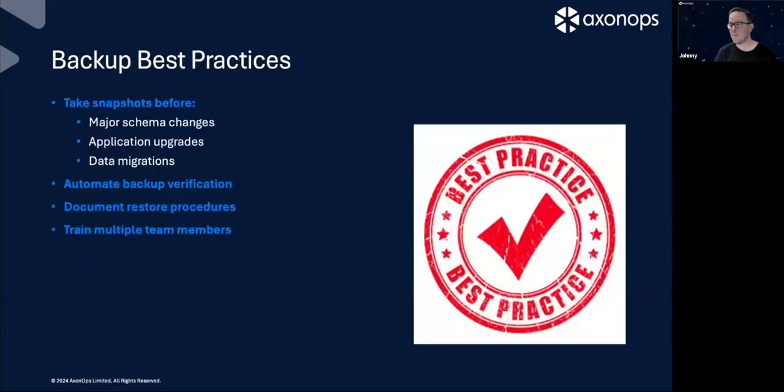So backup best practices, on an ongoing basis, there are some good best practices you should look to follow when you're looking at your data. The first one I always suggest is always take a snapshot before you're doing a schema upgrade. If you're going in there altering tables, dropping tables, all that stuff, taking a snapshot or backup should be a habit for you.